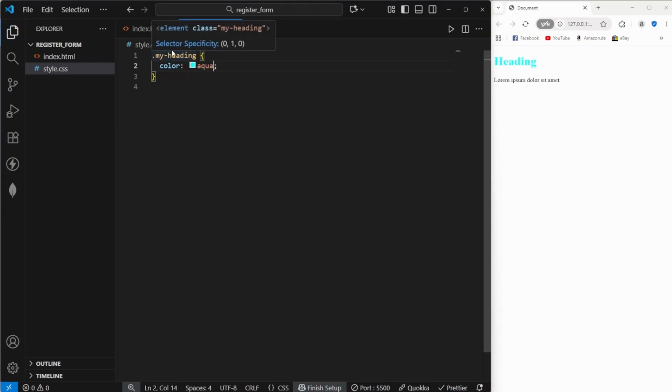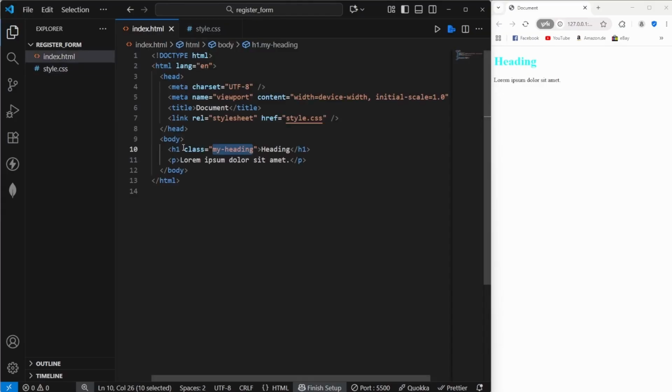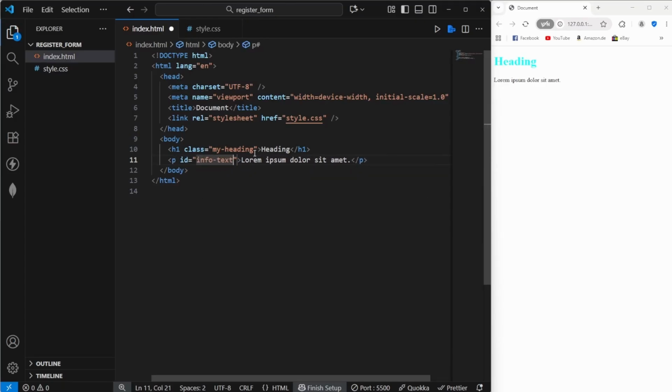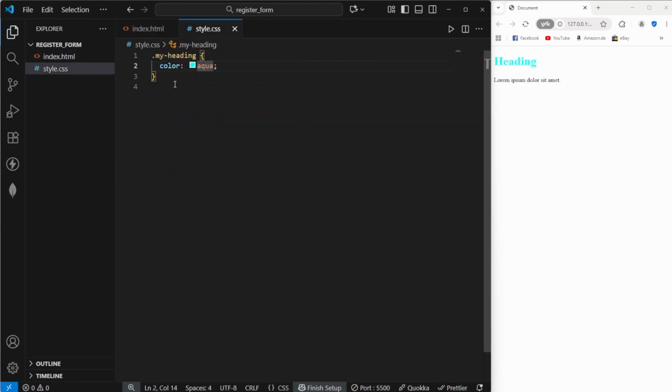Besides the class selector, we can also use the ID selector. So let's say our paragraph has an ID of, for example, info-text. So now we've defined an ID for this paragraph, and we can target an ID by using the hash instead of the dot, followed by the ID name. So this is how you select an ID.